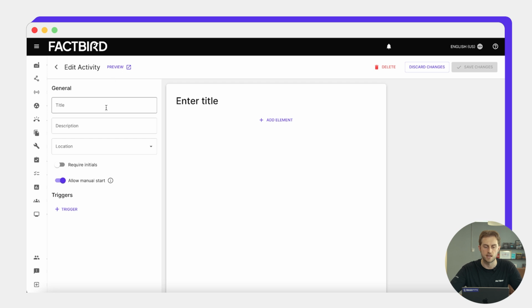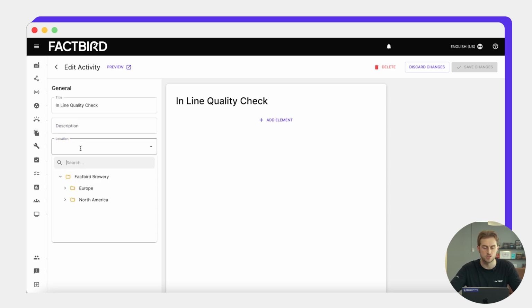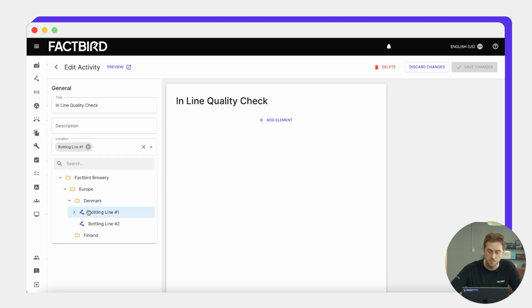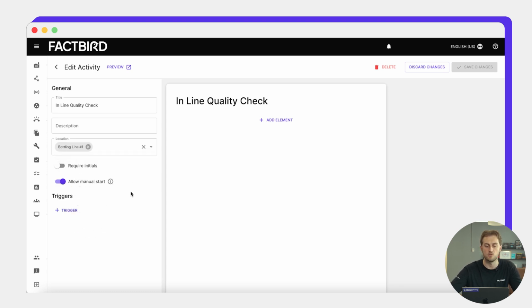So if I come to the activity here, I can put a title, such as, we can just do the same again, inline quality check. And we can give that a further description should you desire to give the operators a bit more context. Choose a location. So this could be all lines in Europe, or you could go within Europe, within Denmark, and at bottling line 1, as an example. So now this inline quality check is being built specifically for bottling line 1 in the Danish site.